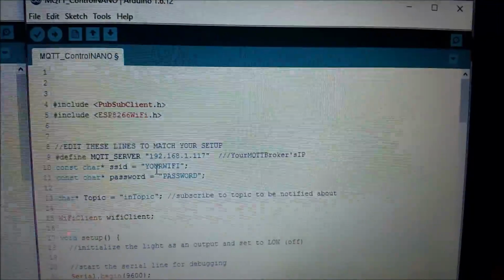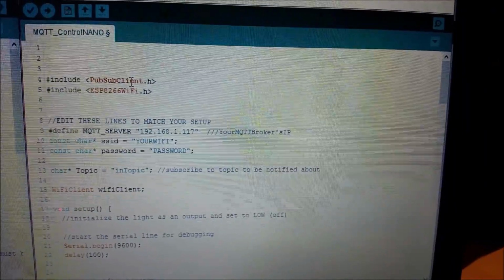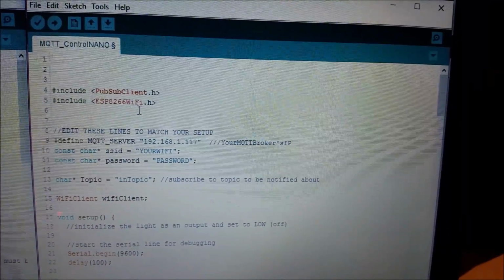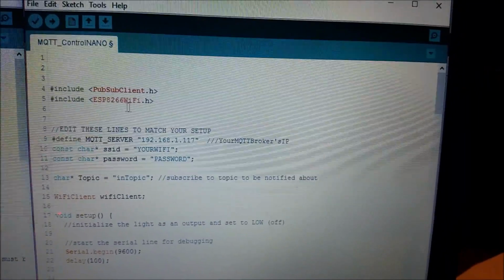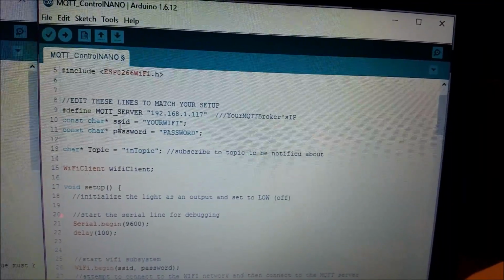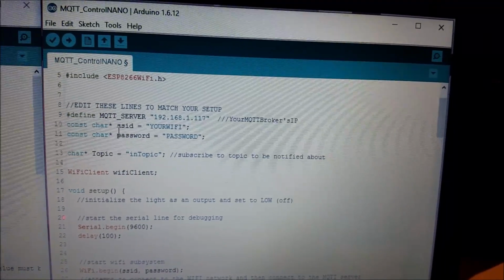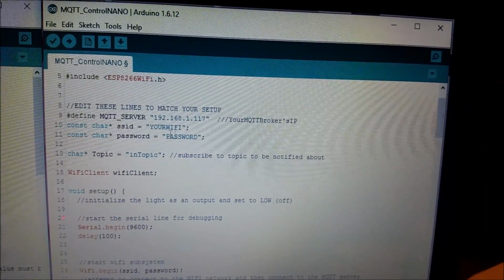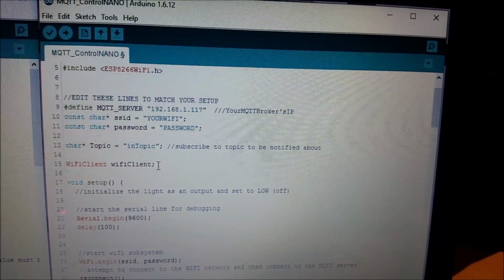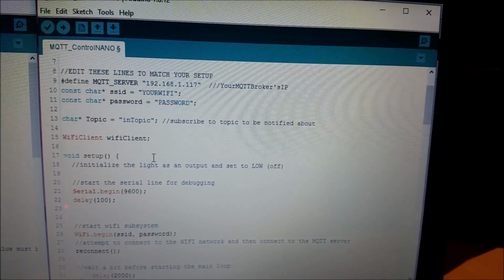Now over here, this code will be uploaded to the ESP8266. You need these two libraries, PubSubClient and ESP. Make sure that WiFi is a capital W, then a lowercase i, and the F is capitalized. There are several of these libraries, so just make sure you get this one. It works for me anyway. And then here you would define your MQTT broker's IP address. In my case it is this one. And then your Wi-Fi SSID and your password here. So whenever you boot up the ESP, it will log on to your router.